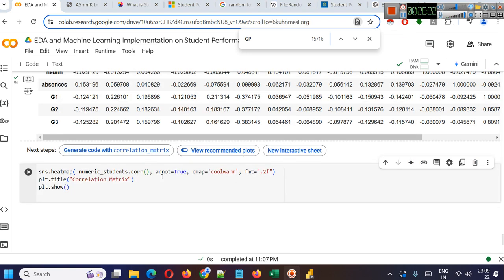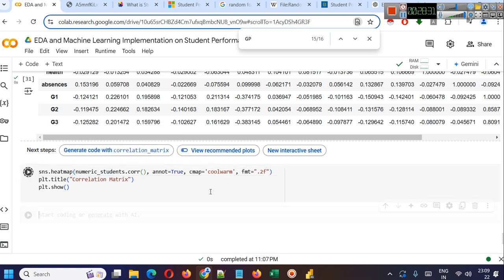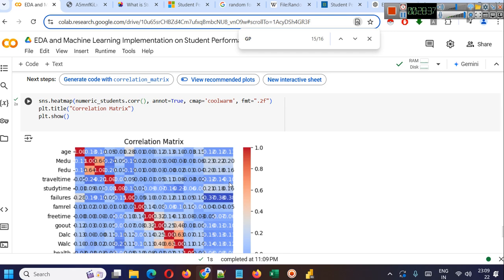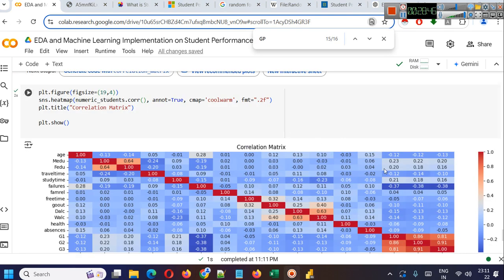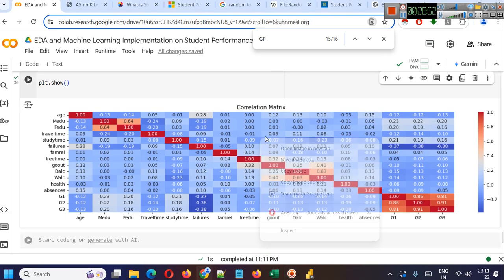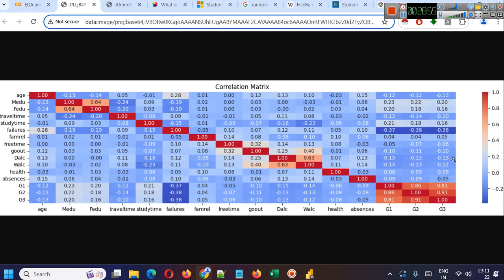So with sns.heatmap, we will use the numeric columns from the student table and use the coolwarm color map, and here you can see the matrix. If you want, you can increase or decrease the size of this chart. To see it in a better way, I have used plt.figure with figsize equal to 19,4, and then you will see a chart like this. Here it is easier to analyze. Red means higher value, blue means lower value, and orange means somewhat positive relation.